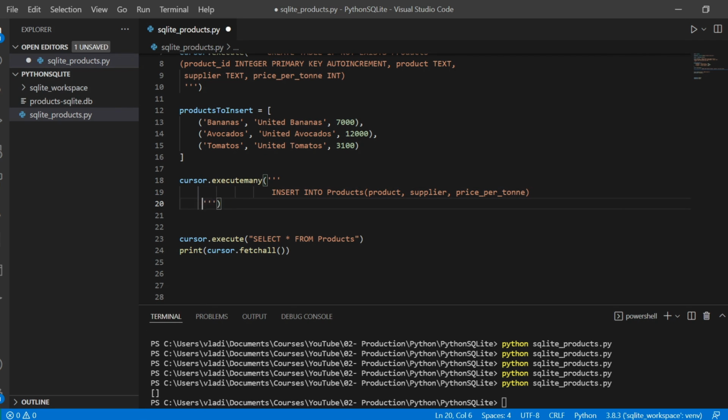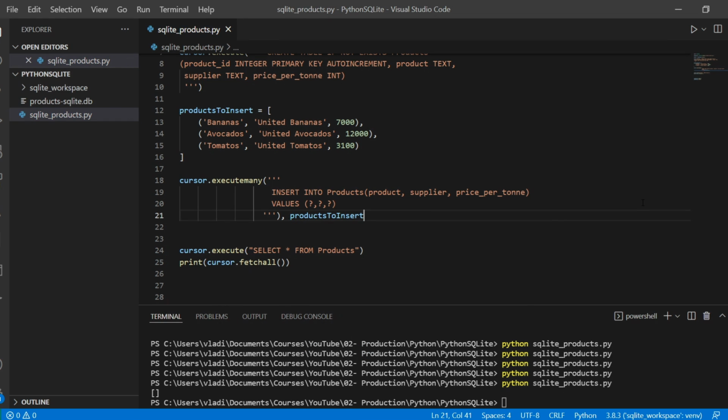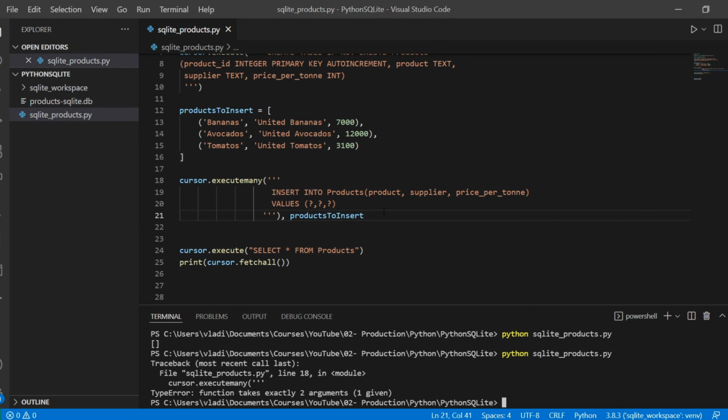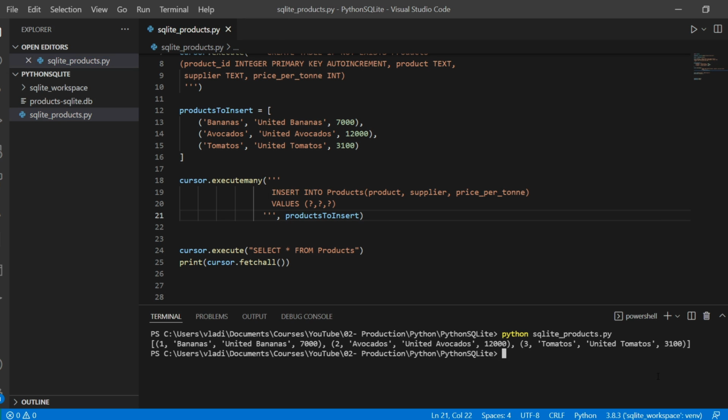And essentially, we're going to be using the placeholder mechanism. So we're going to specify 3 question marks. And when our query runs, we'll substitute these question marks, these placeholders, with real values from our products to insert. I need to move the closing bracket so that the function will work. Let's run the script, and we can see that select all has also been triggered, and it returned all products that we have currently in our table.